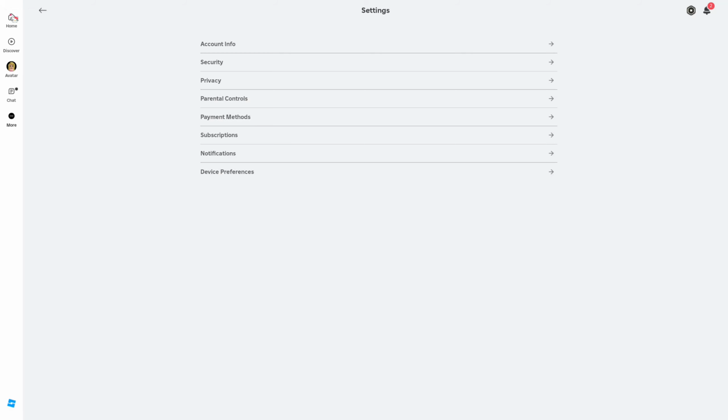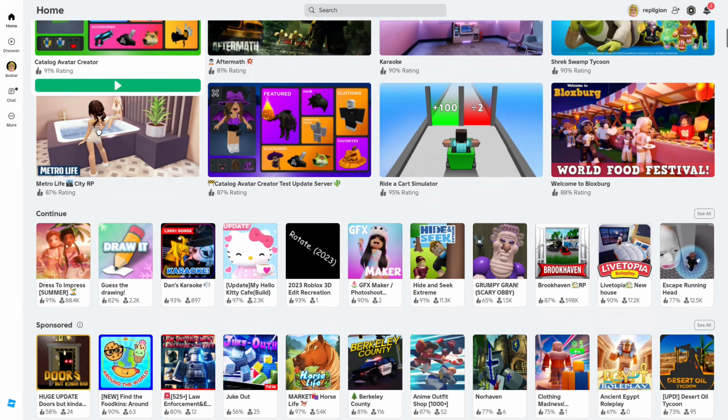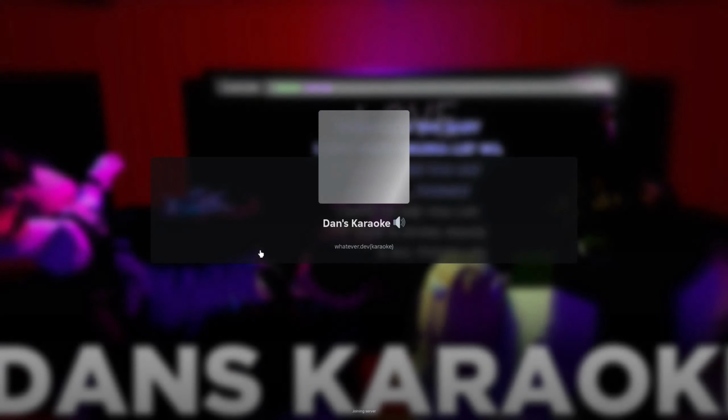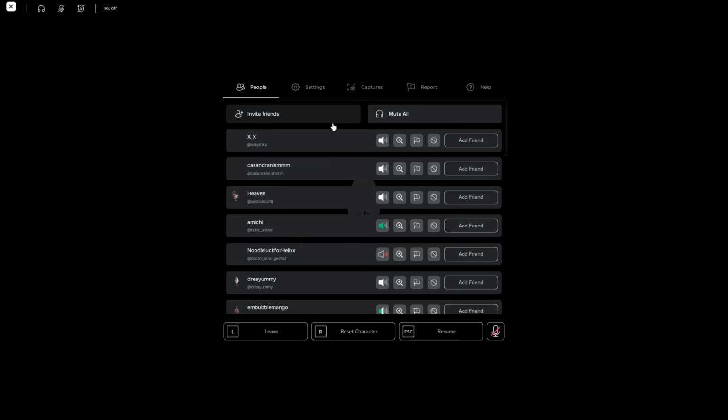Now when you play any Roblox game, let's play a game. For instance, dance karaoke. And you need to still set up your microphone. Just select this Roblox button.